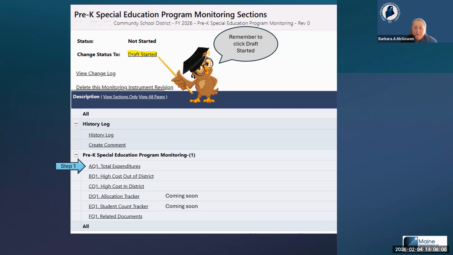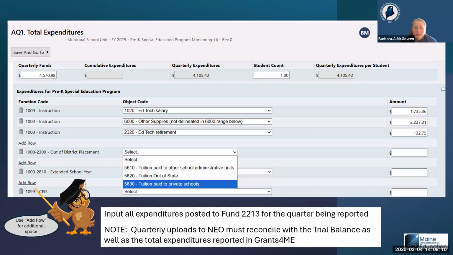The first step for you is your total expenditure sheet. You click in, this is what it looks like. You want to make sure that you put an entry in here for each and everything on your detailed trial balance for Fund 2213. You can add rows. You'll see that there's three costs posted to your function code 1000 instruction. That's because I added 2 rows.